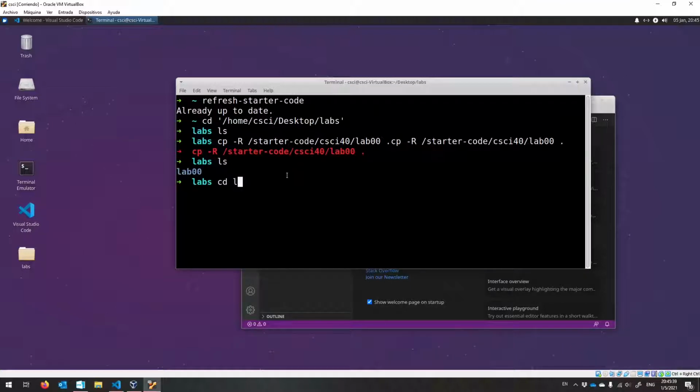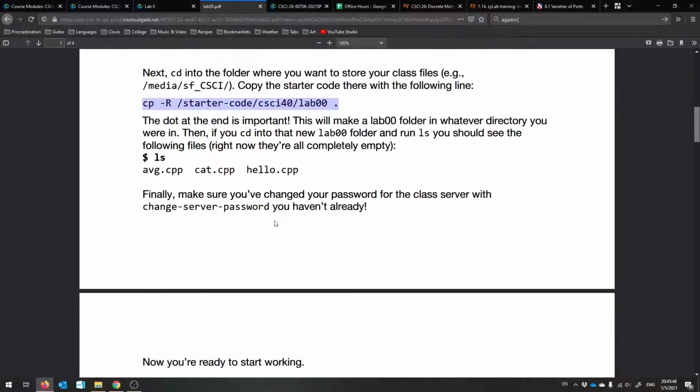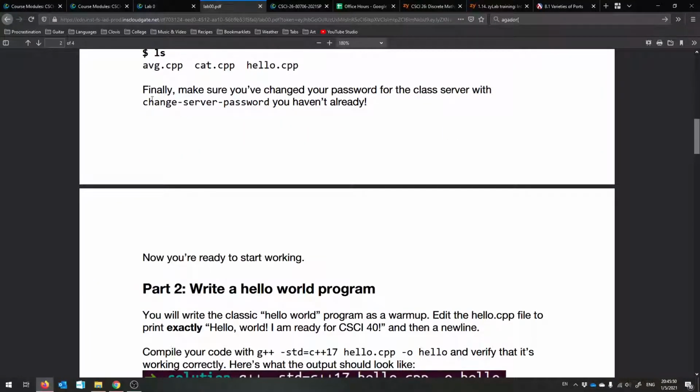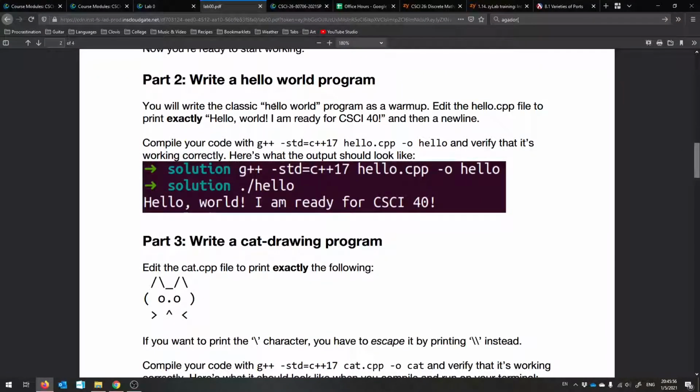So cd into that. Now you'll see 3 files: average, cat, and hello. I encourage you to do hello first, because that's the easiest. And also because you're going to turn it in, make sure you've changed your password if you haven't already for the server. The first thing that you're going to do is write a hello world program, compile and run it, and eventually turn it in. But let me just get you started a little bit.